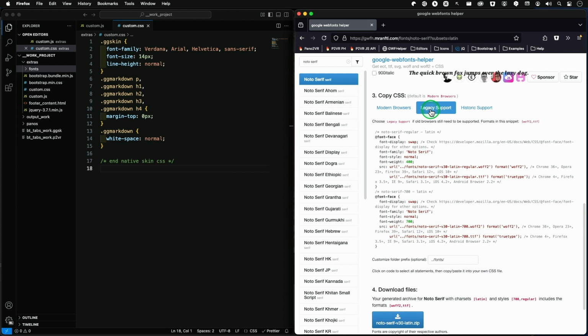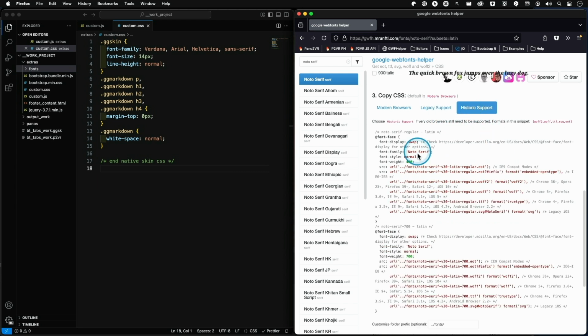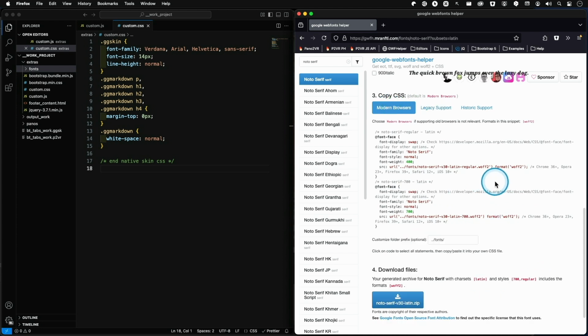If you want to have legacy support, you see it is adding TrueType. If you want historic support, then it's adding the old Internet Explorer EOT, and so on, or TrueType. So let's stick with modern browsers. It's the easiest and most slim way to get away here.